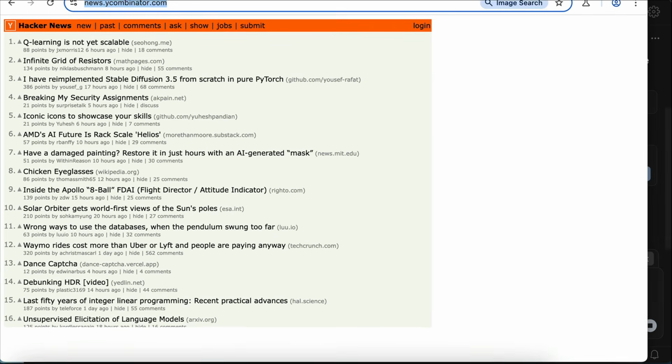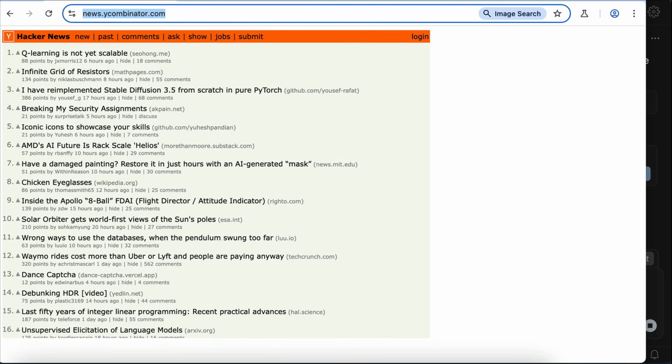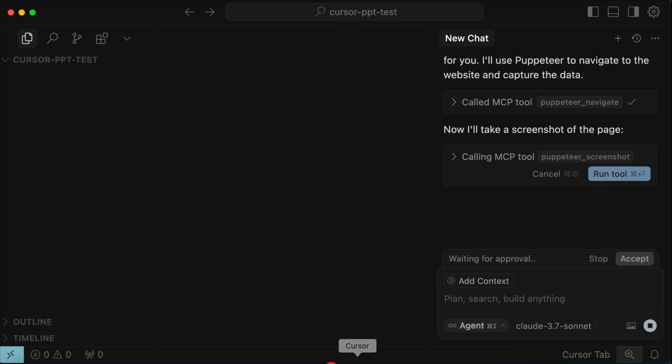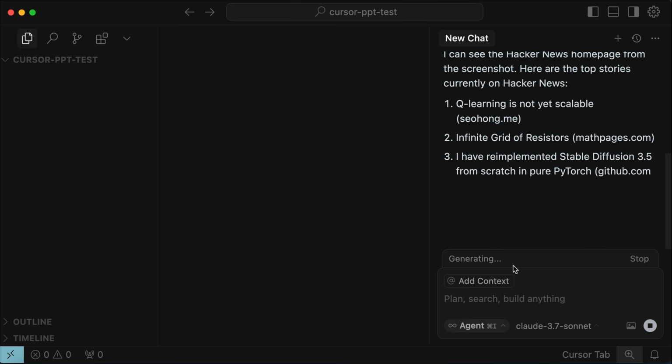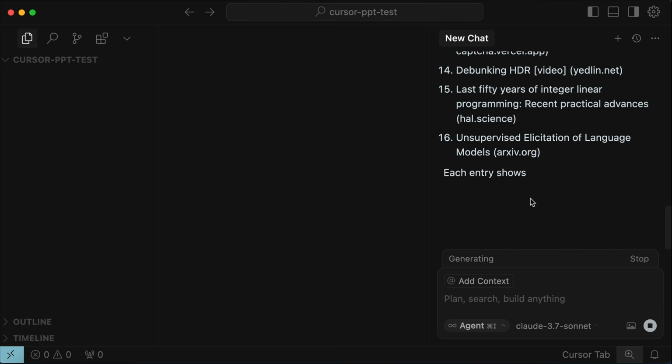And here a browser automatically opens. I don't click anything here, and it opens the Hacker News website on its own. Now it's taking a screenshot. And here's the content of the Hacker News website scraped by Cursor.